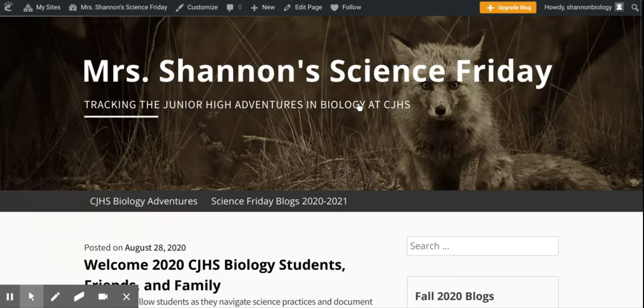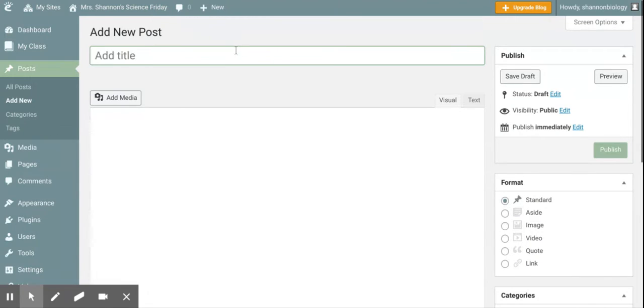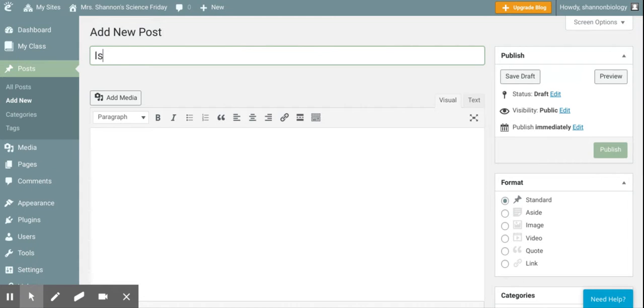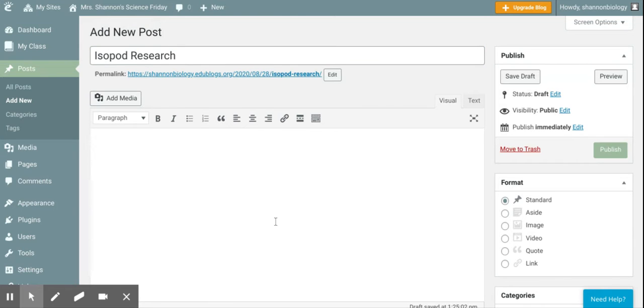To add a new post to your blog, there's a couple of different ways to do it. One way, if you're already on your site like this, your blog site, you can go to New up here, and then Post. And then you can type your new post. They usually do it in chronological order. So if you're doing isopod research, you would make your title and then you would identify what you learn.